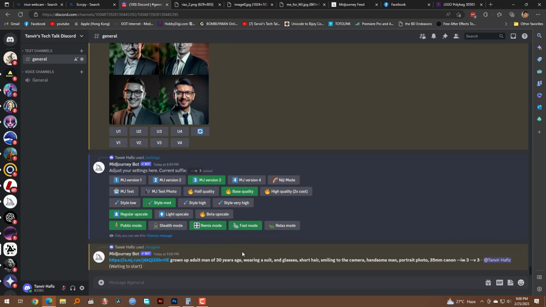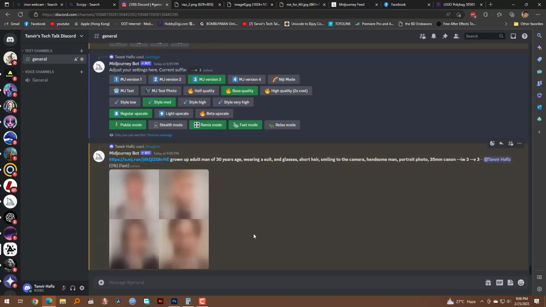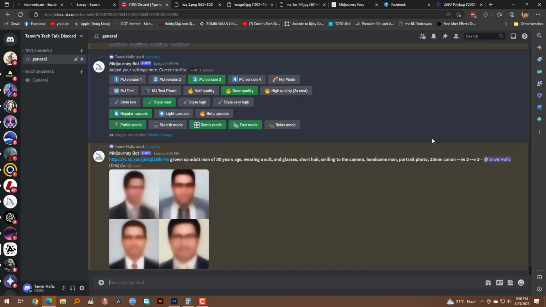Instead of changing from the settings, you can also give dash dash v3, which will automatically render things in MJ version 3. Because you have selected it from the settings, it will be added automatically. But if you are not interested in making it permanent, or you think you're going to forget, then you can just do it from the settings.